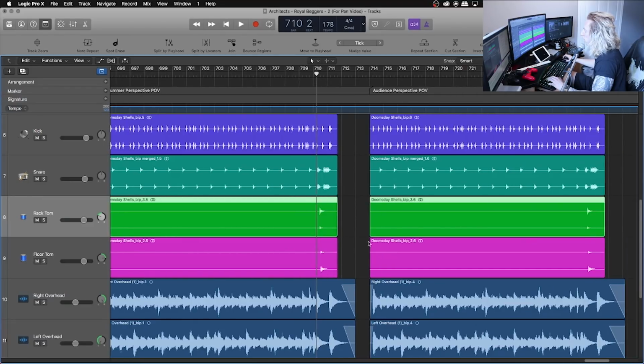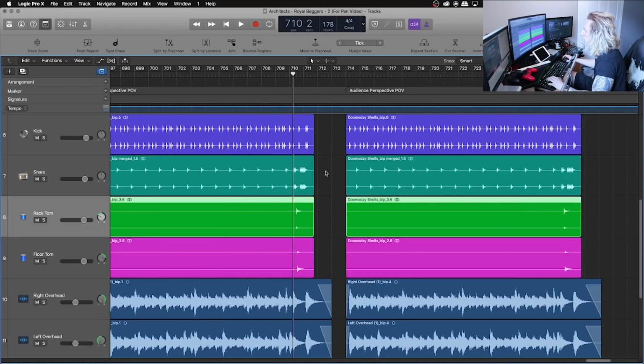And then, of course, you can kind of hear in the rack tom and floor tom during this fill, it moved from left to right and then reversed itself for the audience perspective pans. So why is all of this important? Why does any of this matter, and how does it actually help you learn a song?